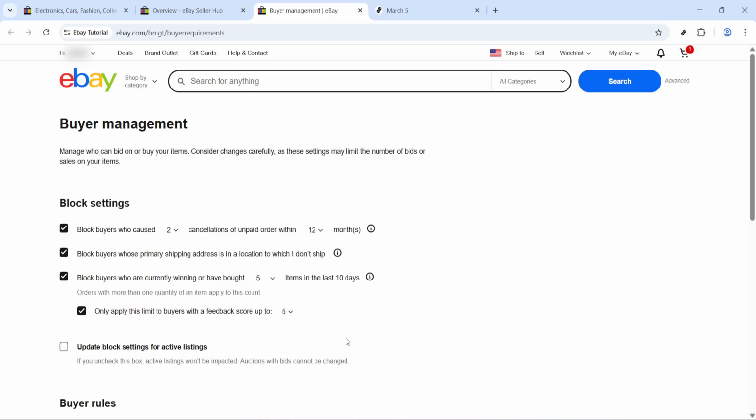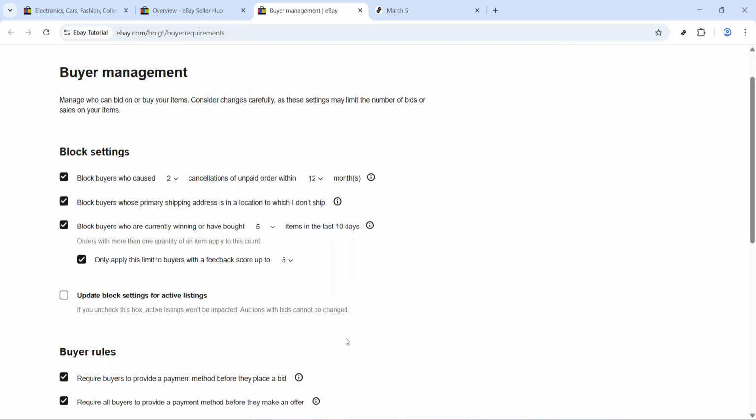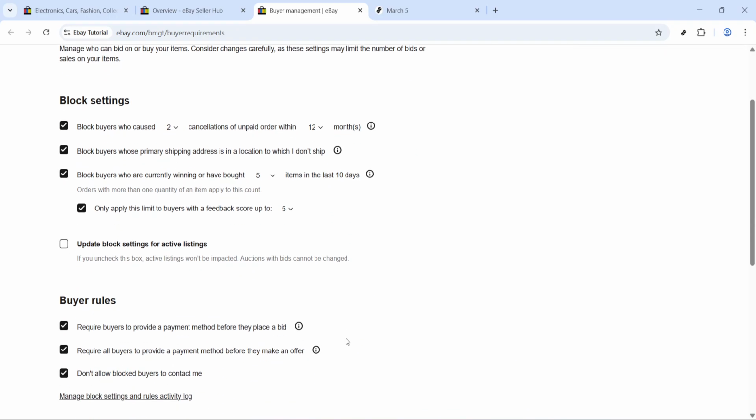As you review each option, think about the types of problems you've encountered in the past and tailor the requirements accordingly. For example, if you've had repeated non-payments, choose stricter purchase criteria. If your shipping is limited to certain regions, make sure those restrictions are reflected here. Many sellers also like to apply these rules to all current and future listings to keep things consistent and save time. When you're satisfied with your selections, save your changes.